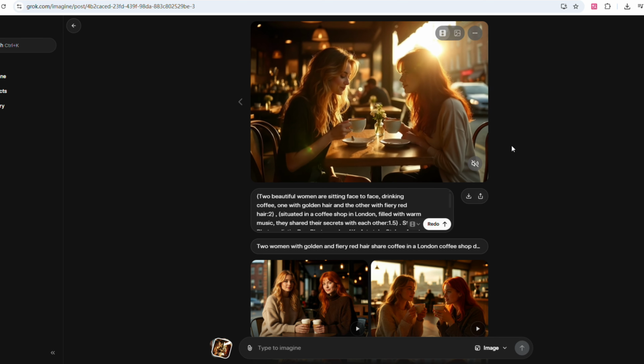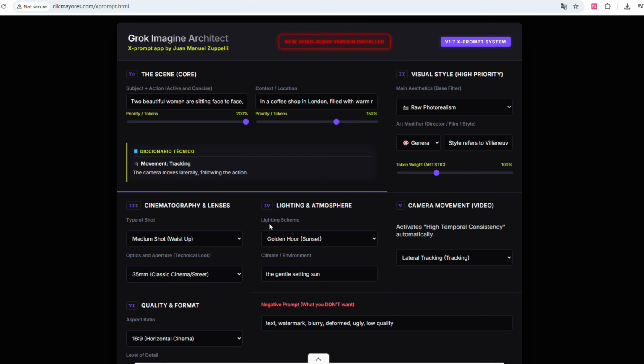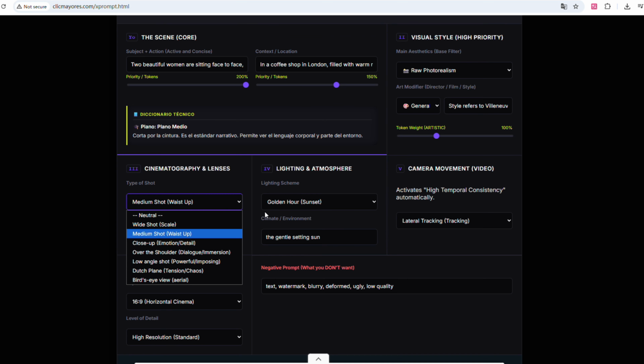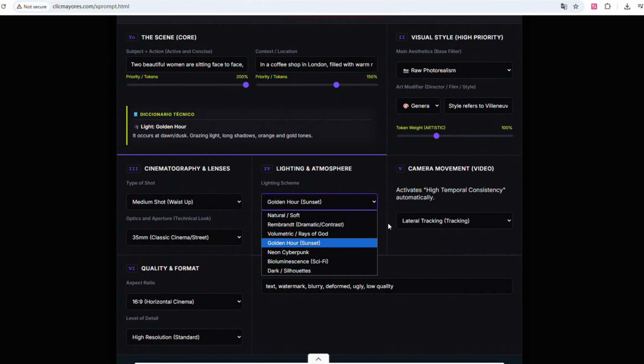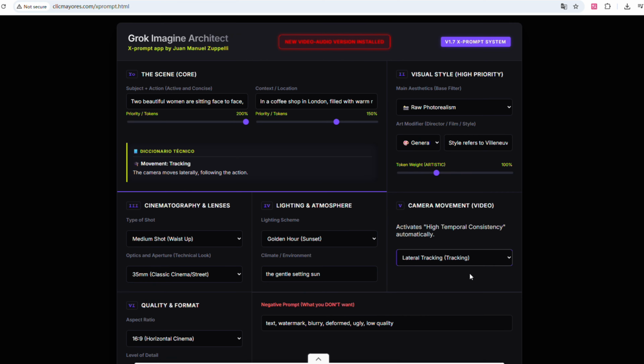The benefit of this process is that you can return to XPRON at any time to adjust any single module. Don't like the style? Switch to another preset. Think the lighting is too dark? Change it to golden hour. Want more motion? Change the camera movement from static to push-in or orbiting. What you modify is always a single clear module, instead of deleting the entire prompt and rewriting it.